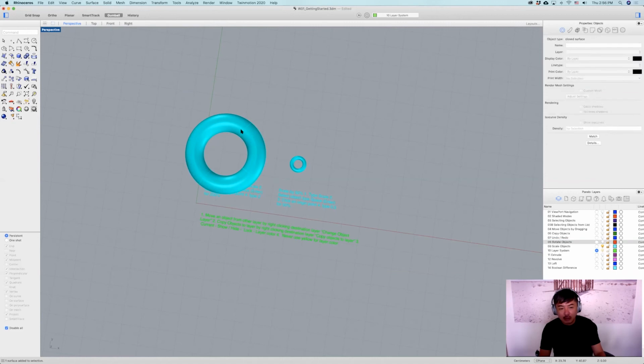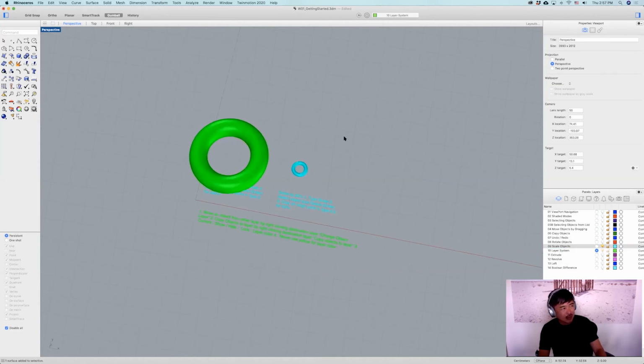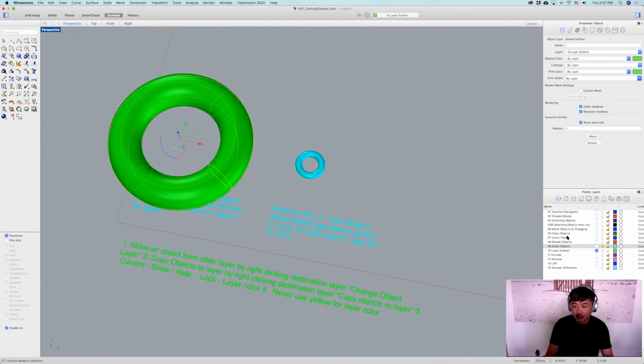If you click on one object from my layer 9, which is the blue layer, then I have this one selected. If you want to change the layer, you can right click on layer 10, the destination layer, and then move objects to this layer. I think on Windows, it says something slightly different, change object layer, but it's essentially the same thing. So that's how you move between layers. So I select this, and then I will move this object back to this layer.